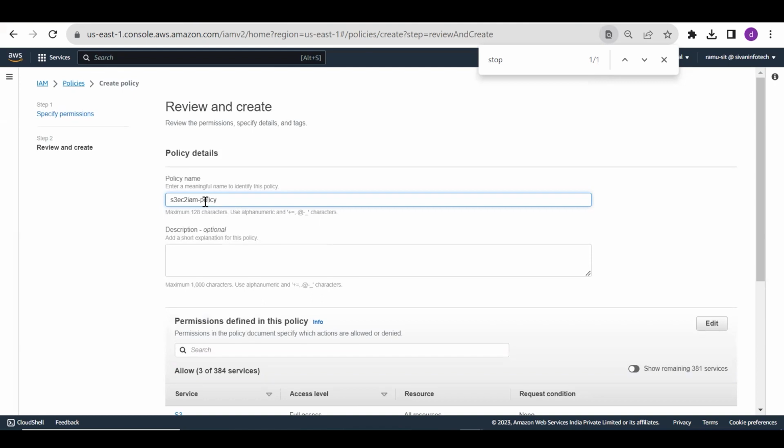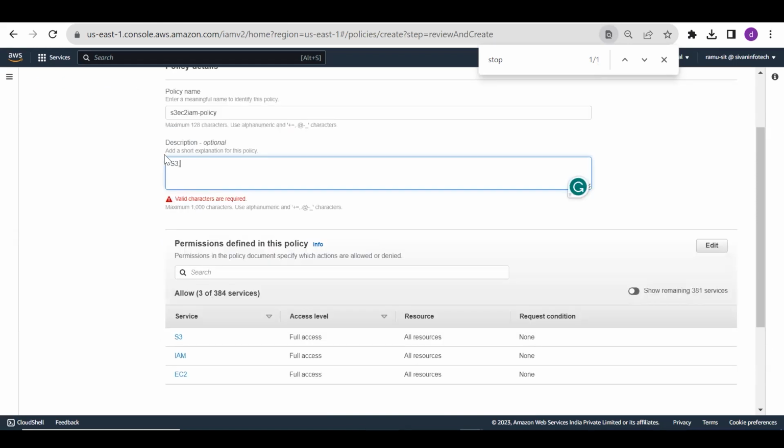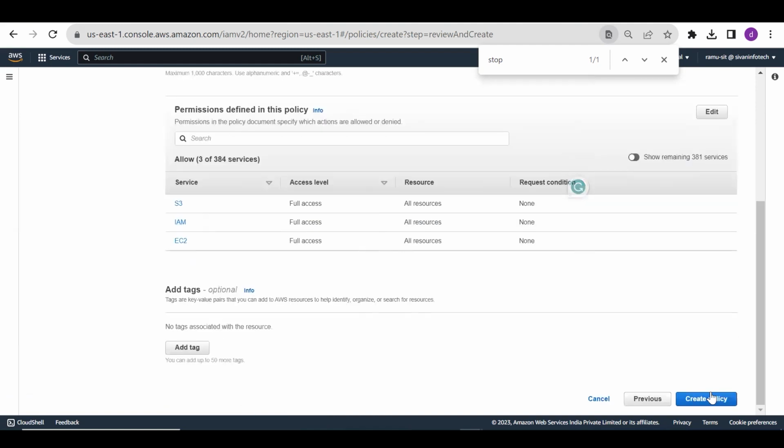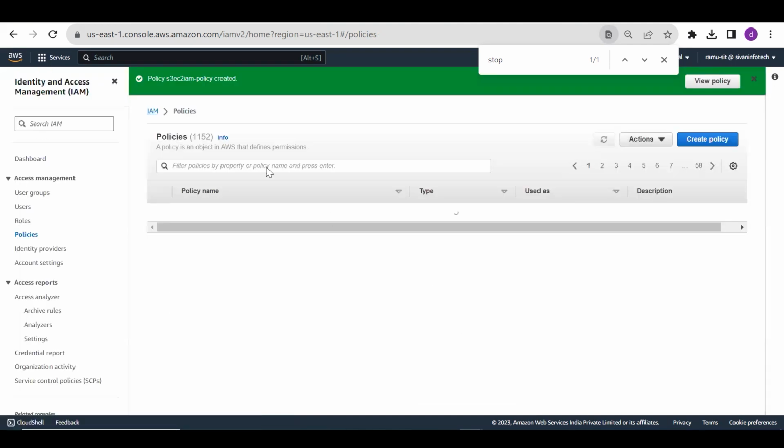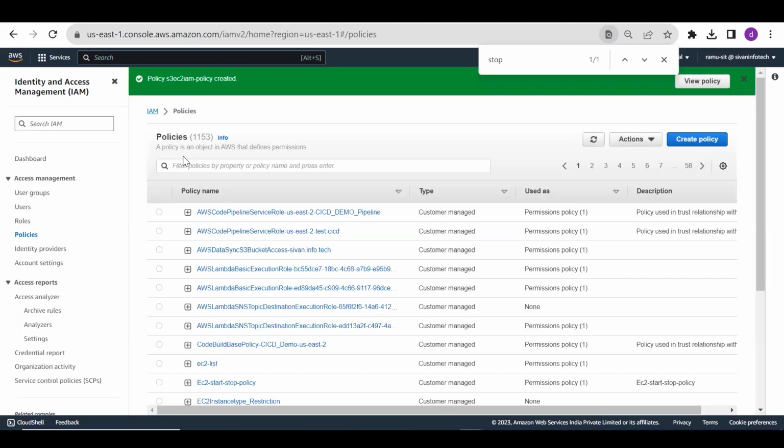In the description, we can give the detailed information, like if you are giving a policy number. The description is optional; you can give it or not, that is fine. But if you give it, we are providing S3, EC2, IAM. So these three got created.